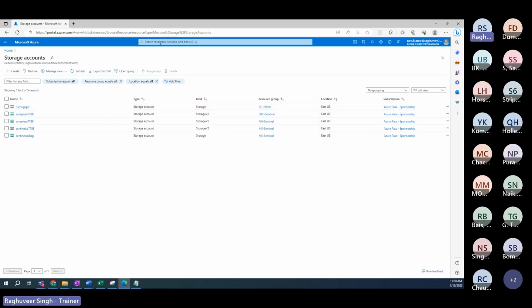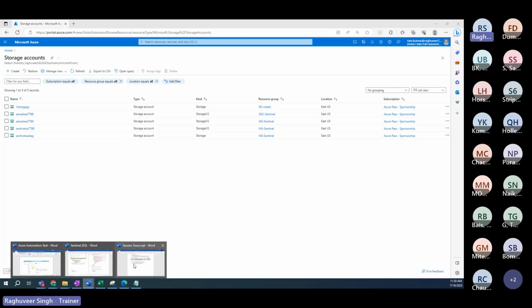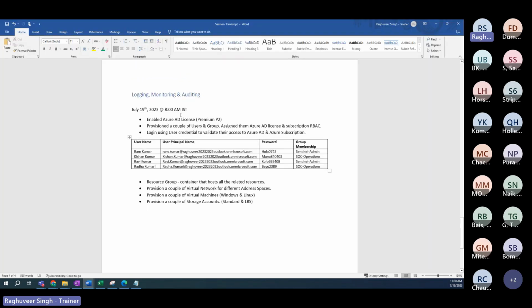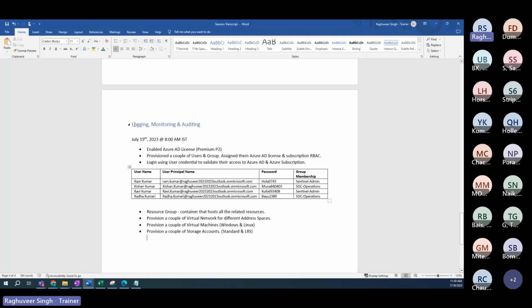Great. Let's move on. So now that we have built the basic environment, which is sufficient for us to build the Sentinel service. But before Sentinel service, we need to understand these two topics, logging and monitoring. Because even if you build the Sentinel service on day one, you would still need data sources. You will still need logging and monitoring configured because Sentinel has high dependency on it.